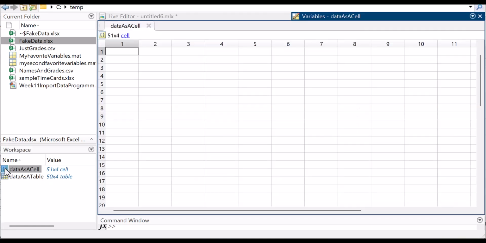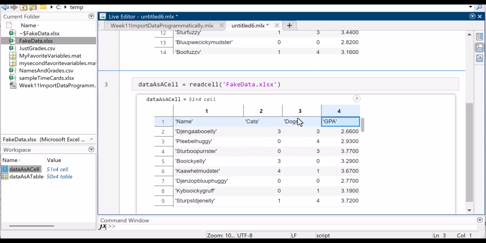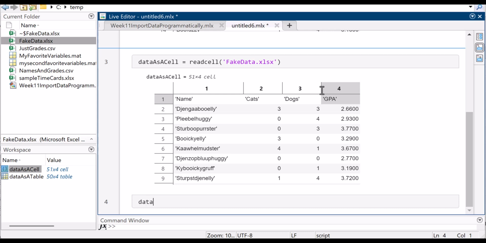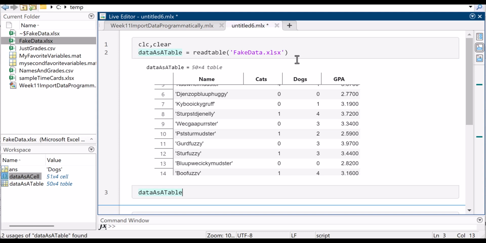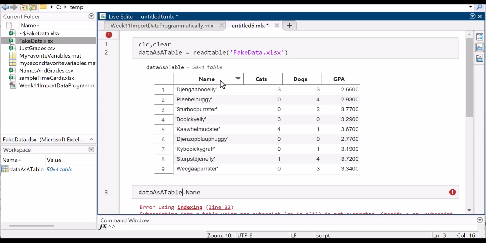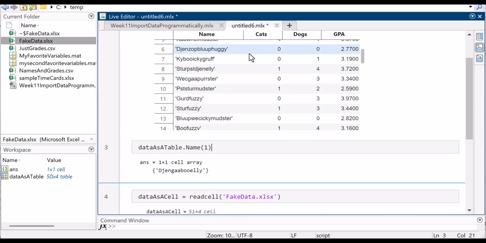So this is data as a cell, so if I want to talk to the elements in here, data as cell 1, comma 3 or something like that is dogs. Whereas here I would talk to it as data as table dot name. And would I do it like this? I forgot already. No, I do it as 1 first name. Yeah, John Gabelli.